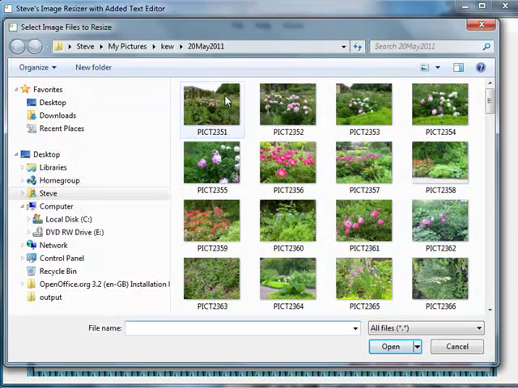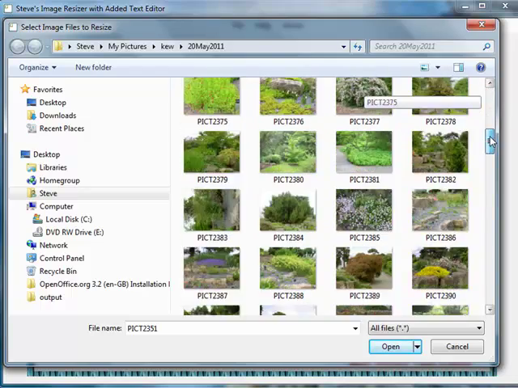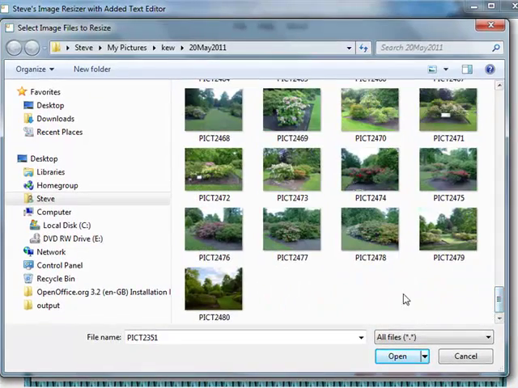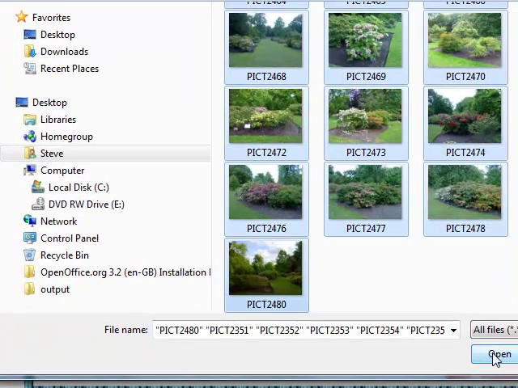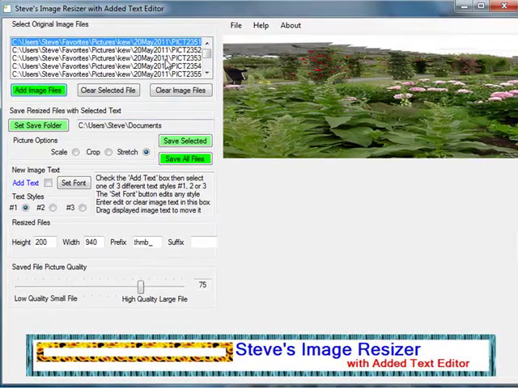So I click the green Add Files button, click on the first image I want to use, go down to the last one. On the keyboard, click the Shift key, hold it down and click on the last one, and then press open, and I'll have my batch of over 100 files ready to use in the program.